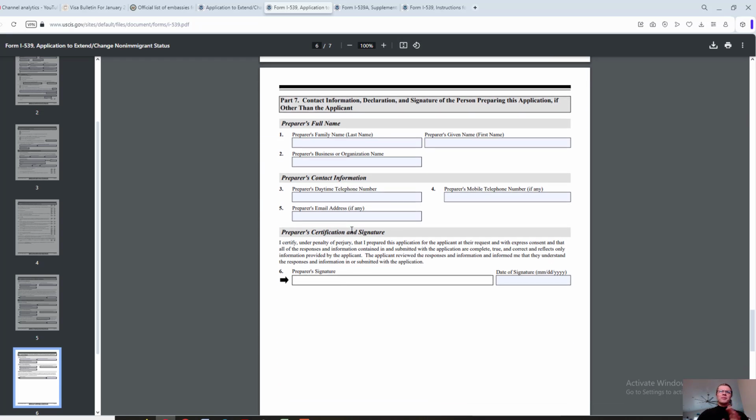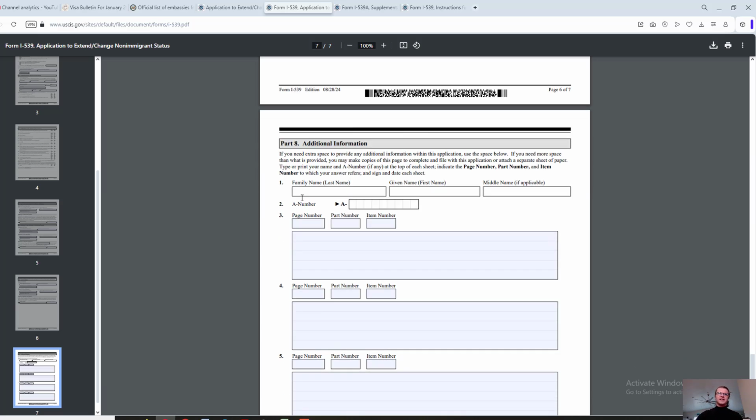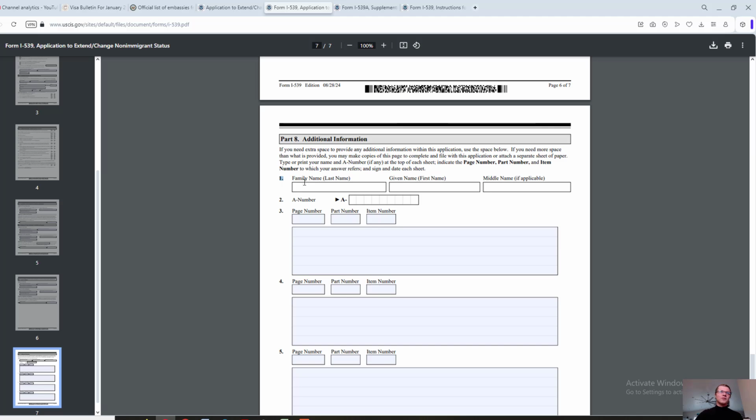The same thing, preparer. Now we're moving on to Part 8, additional information. So let's say you do need to do some explaining. Here's how to fill this out. You fill out number 1 with your information: last name, first name, middle name if applicable, alien registration number if applicable. If not, that's fine. Leave it blank or put none in it.